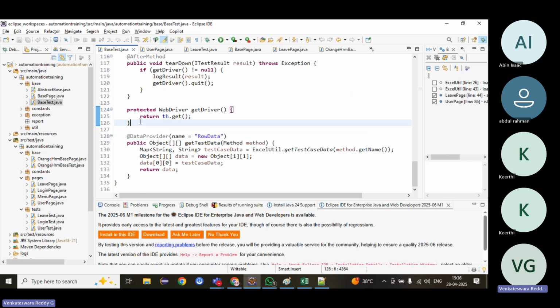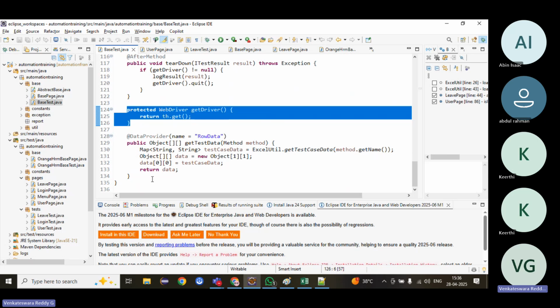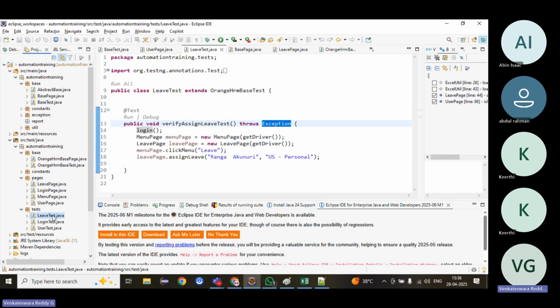Right, simple thing, whatever we require, instead of writing duplicate code multiple times, we can write it in one place and reuse it. We have to eliminate the duplicate code and place it in the parent class. We can use the Java OOPS concept of inheritance. In the parent class, we can write the reusable methods and use them in the child classes. Whenever I require, I call the get driver.